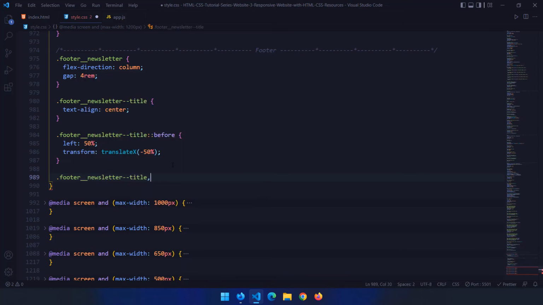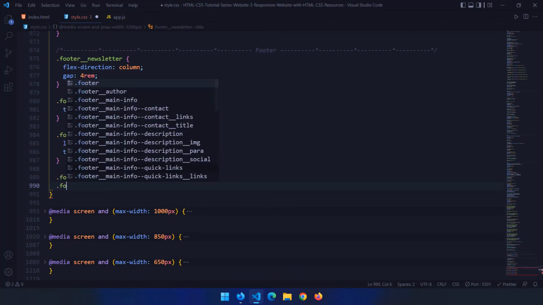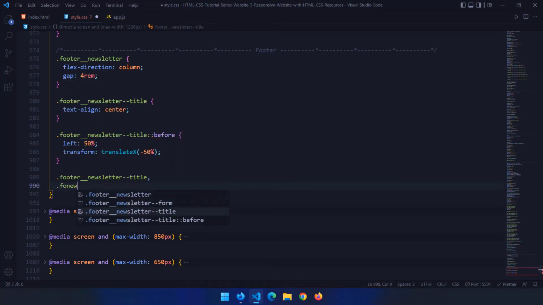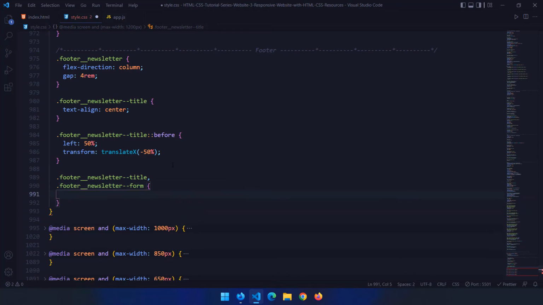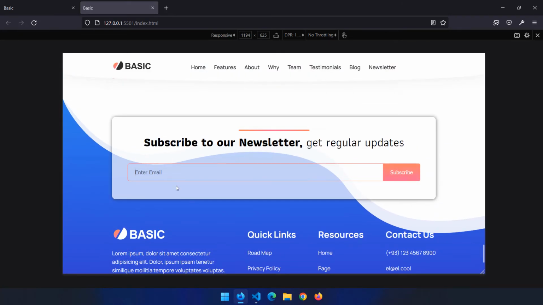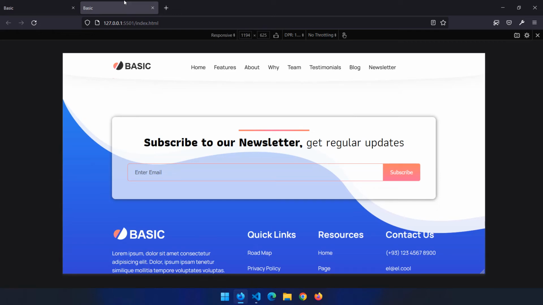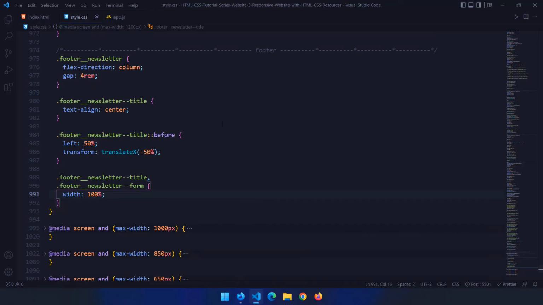I'm going to grab that one, and I'm also going to grab footer news form. For both of them, I'm going to say width 100%. Let's save that and take a look at it. There we go, so they're enlarged. They look way better. Cool, so that part is done as well.